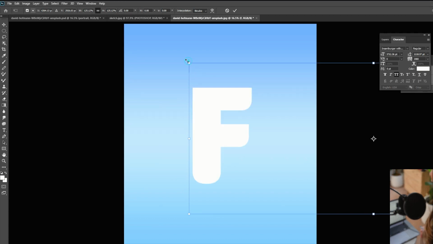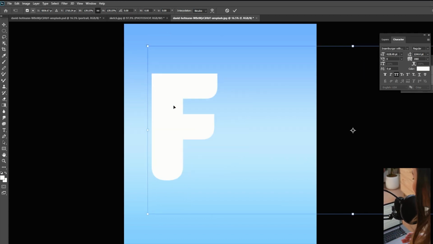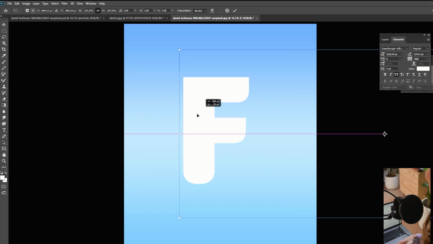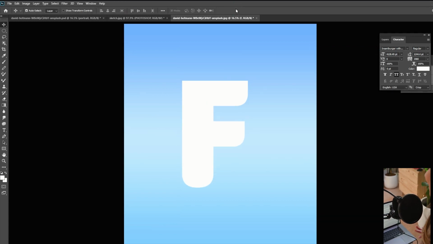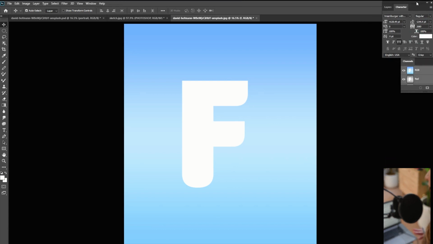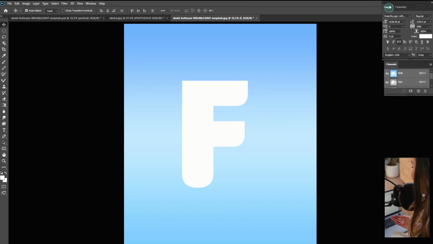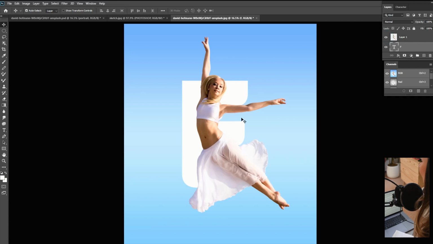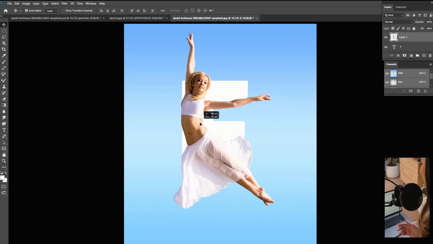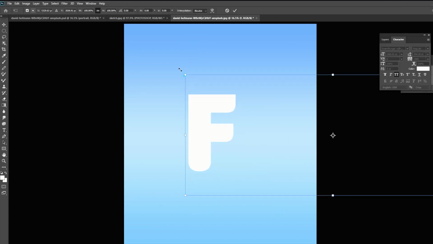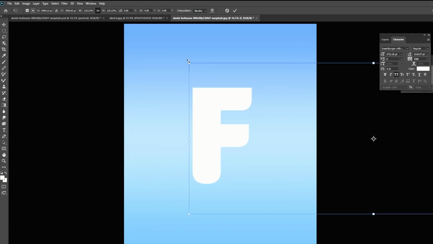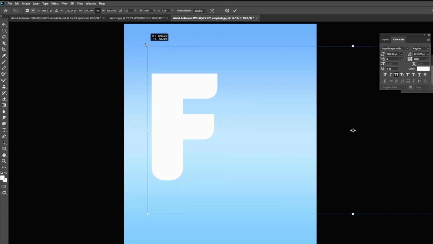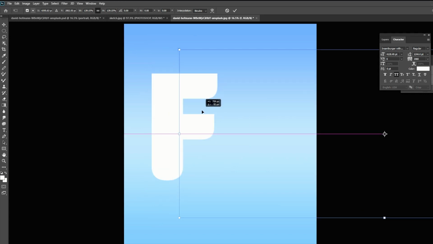We will type in the letter, so select your type tool, and for the font I am using Insani Burger with cheese. So click here and type the word. I am going to type F, but you can use any other letter as you want. Select the Move tool, press Ctrl A or Command A and click on this icon to center the letter.